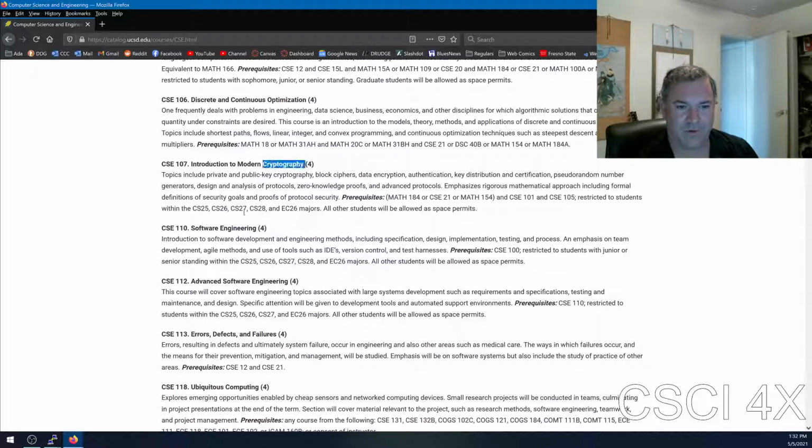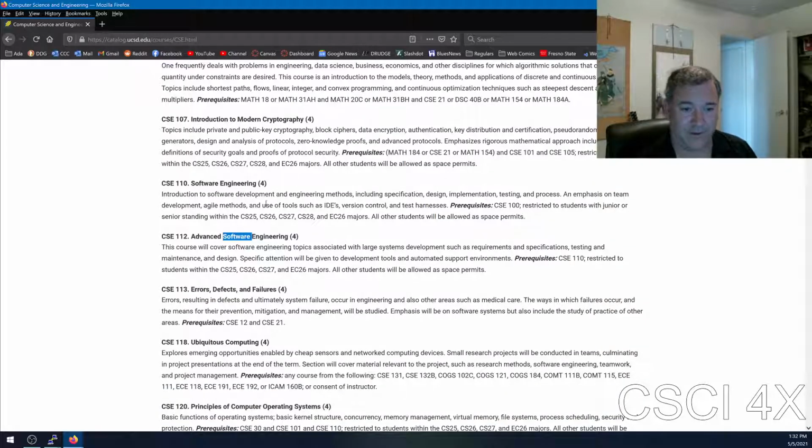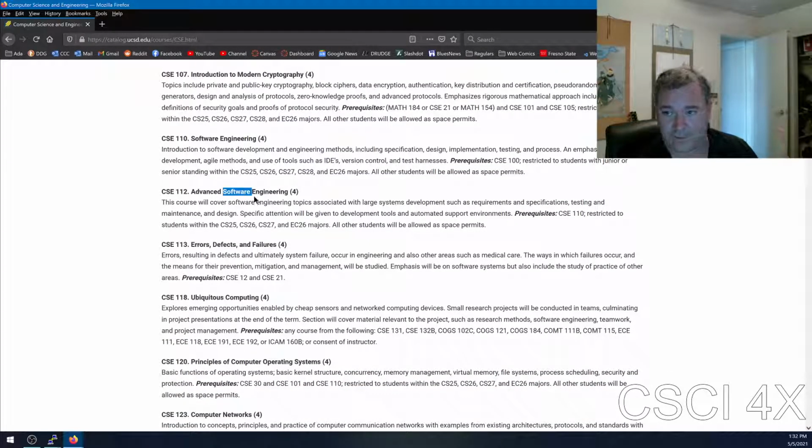Optimization problems, crypto, software engineering is a good class. Learning how to program, like how you test, like the testing thing we did earlier, TDD, that kind of stuff. Test harnesses, yeah, all that kind of stuff. That's a really good class to learn. I took it and took grad school software engineering as well.